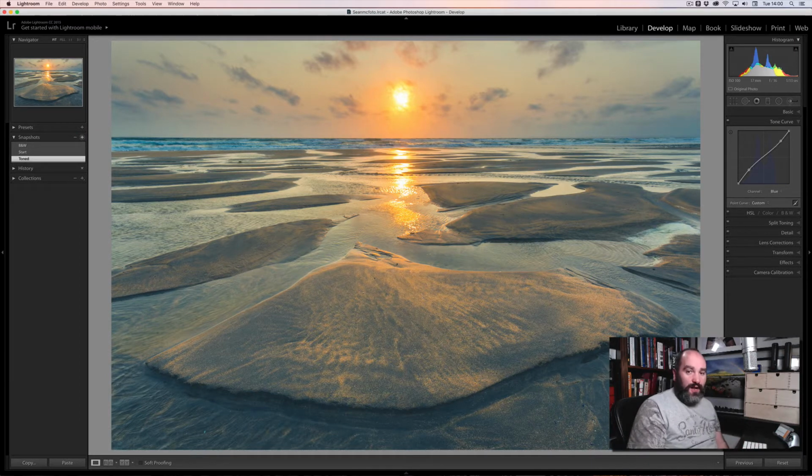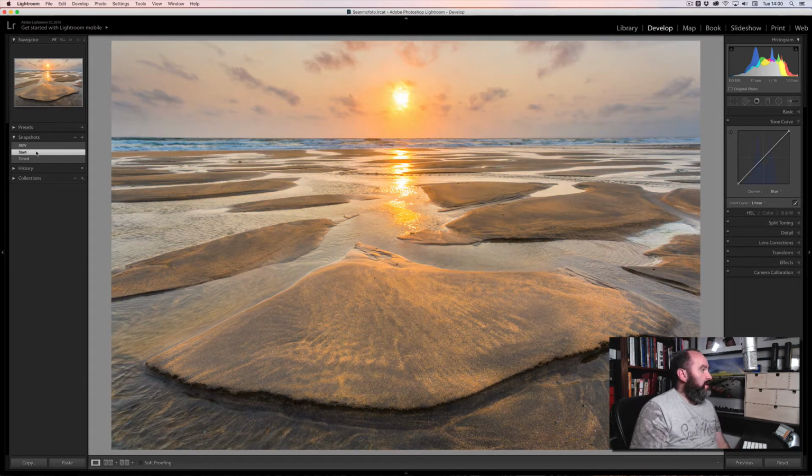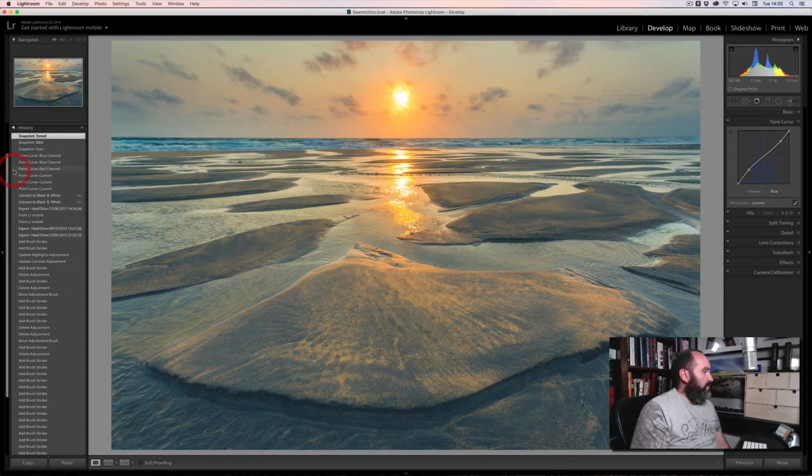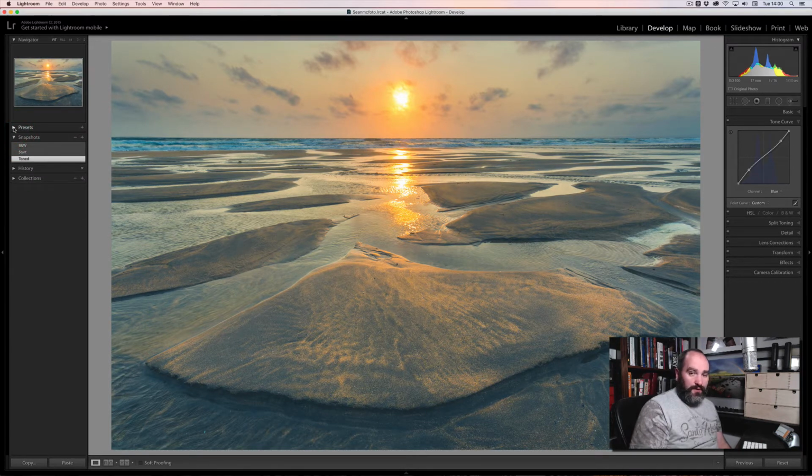Right. So now we've created a couple of snapshots. So at any stage I can click and jump between the Start look, my black and white look. So all good. So I can change between them really, really quickly. These do show up in the history as well, just so you can see them. But the idea is that I can create various different states of them.